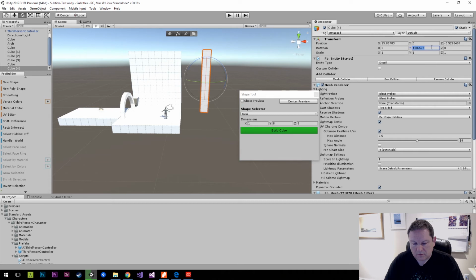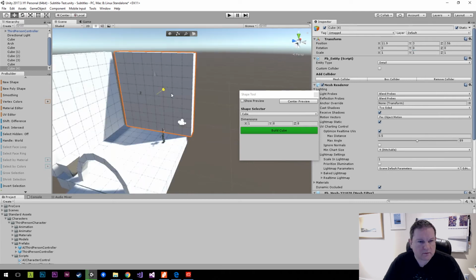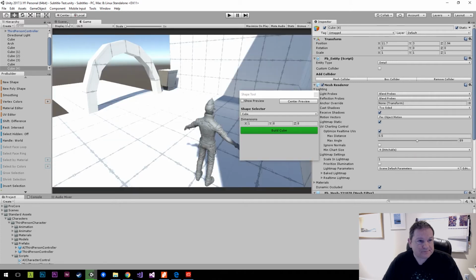And again, this doesn't have to be accurate. I'm not looking for accuracy. I'm just looking for something to block the character so that when we're playing the game, it looks like he's in a room. Okay, so that's the idea. And I'll do the same thing for here as well.